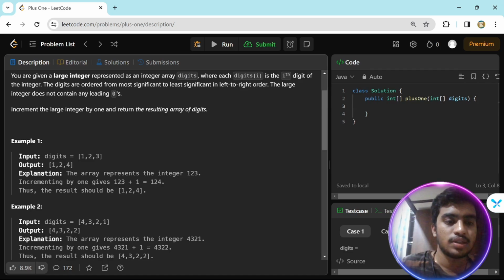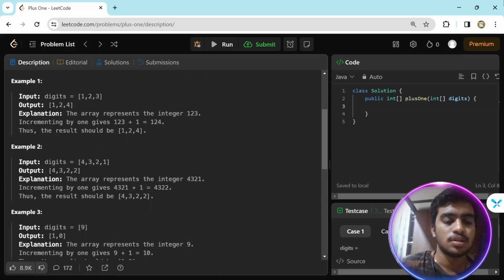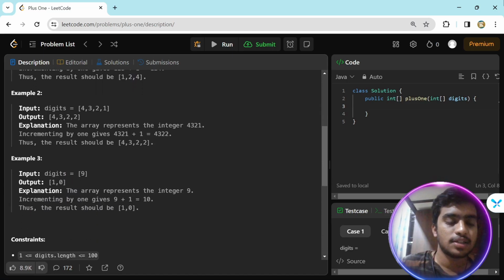Suppose we have 1, 2, 3 as the elements in the array, we are adding +1 to 1, 2, 3, we get 1, 2, 4. So we print 1, 2, 4, same as the array. Suppose we have 9 as input, we are adding +1 to the 9, we get 10. So we are getting the output 1, 0.